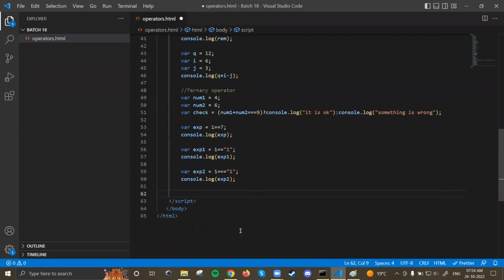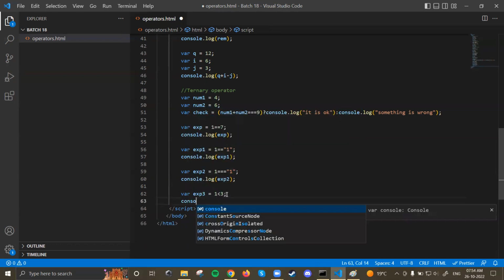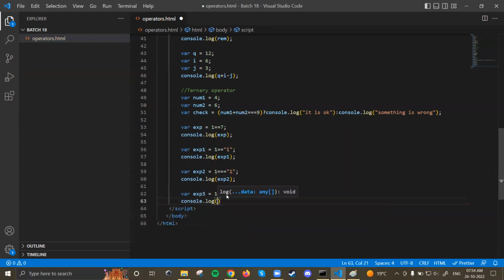So let me write something where exp3 is equal to 1 less than 3. This is also a comparison operator, the less than operator. So what should I get in the output? Should I get true or false? Can you tell me please? Console.log of exp3. Please tell me what the output should be.